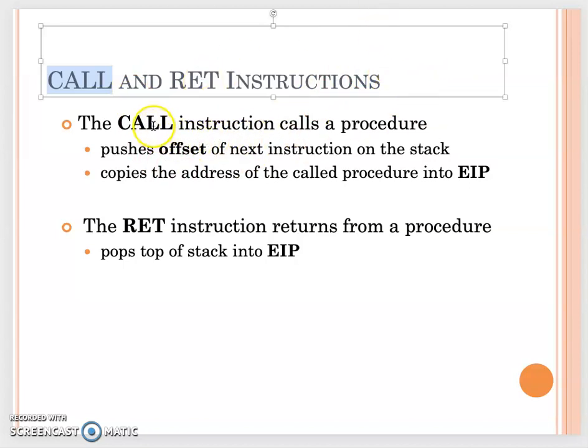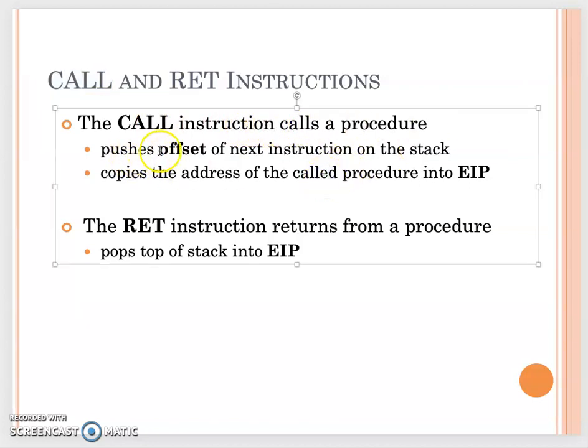In assembly language, when you call a procedure, the first thing it will do is push the offset of the next instruction into the stack. Then it will copy the address of the called procedure into the EIP. The EIP is the instruction pointer, so from this instruction pointer, we will start executing that procedure. So what is the offset of the next instruction? We will talk about that.